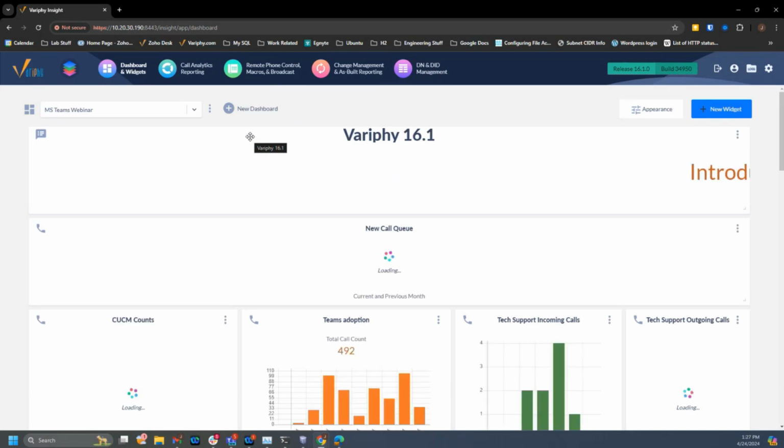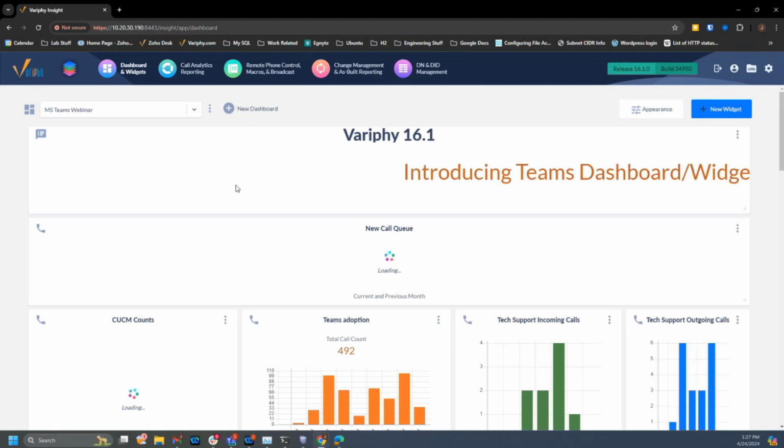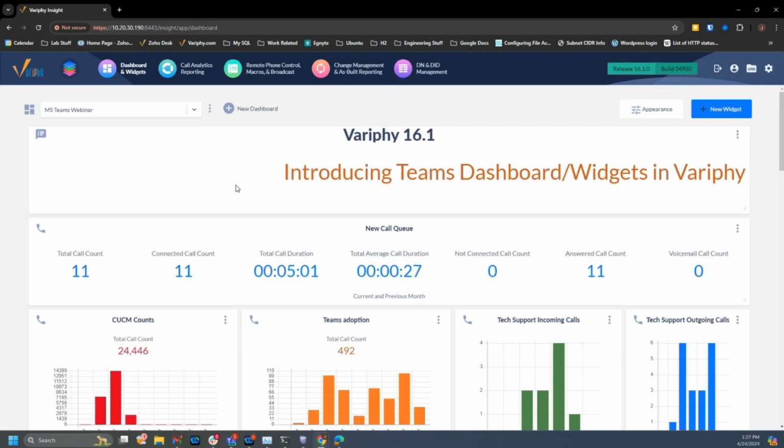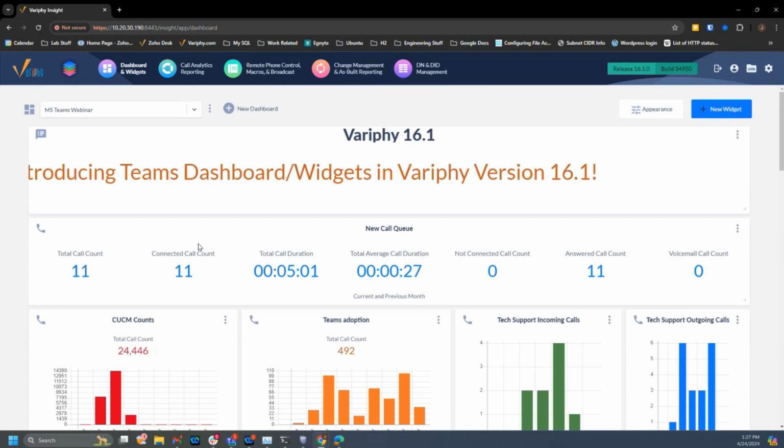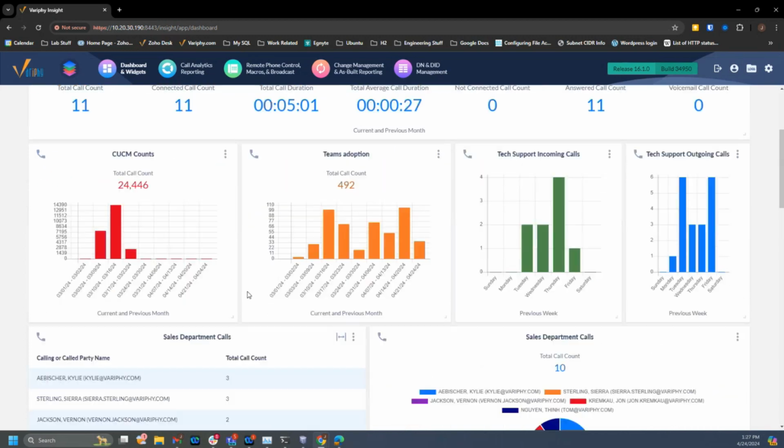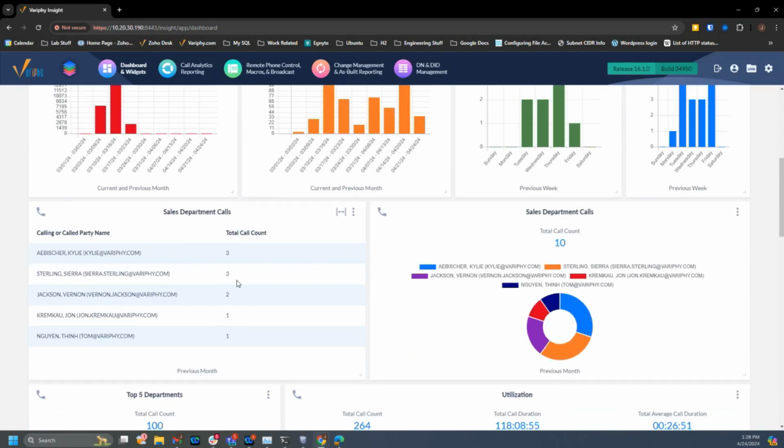And one last question came in for MS Teams call queues. Can you get stats for individual users? Yeah, that's kind of the same question that we had earlier. You can set up a widget to show the users in the queue and show how many calls they have taken and so forth. Yep. So to answer that, I think it would look very similar to the sales department one that you have right there, but that would be built around your queue. So you would be able to see total calls, answered calls, how many calls rang on them, things like that.